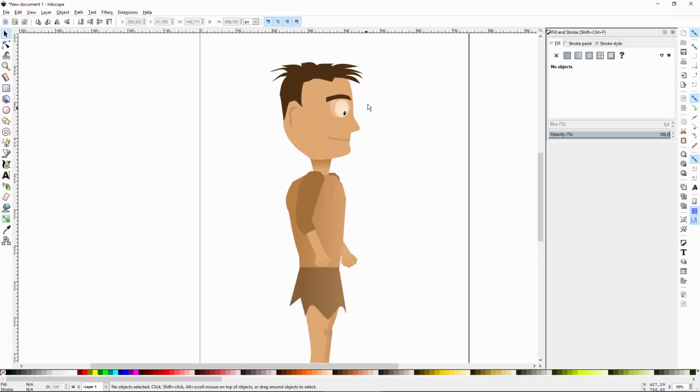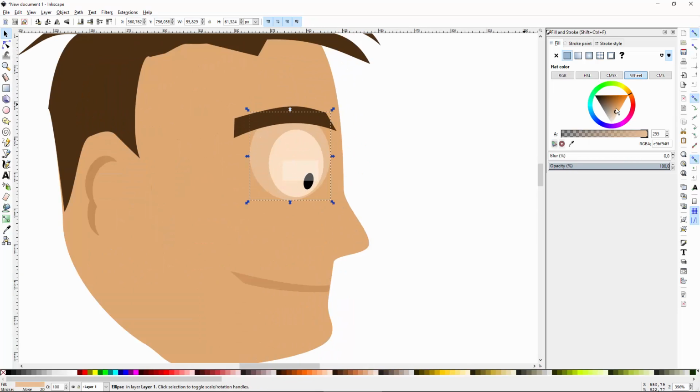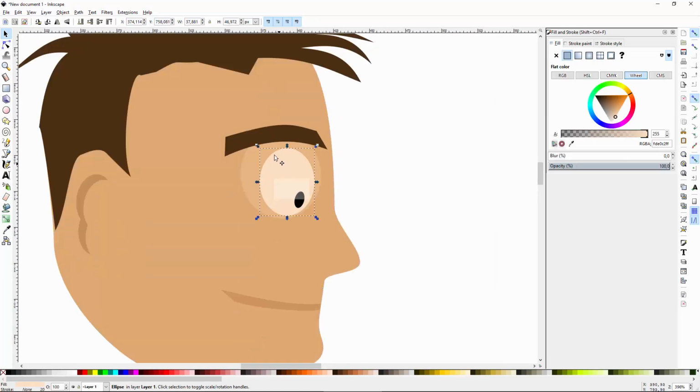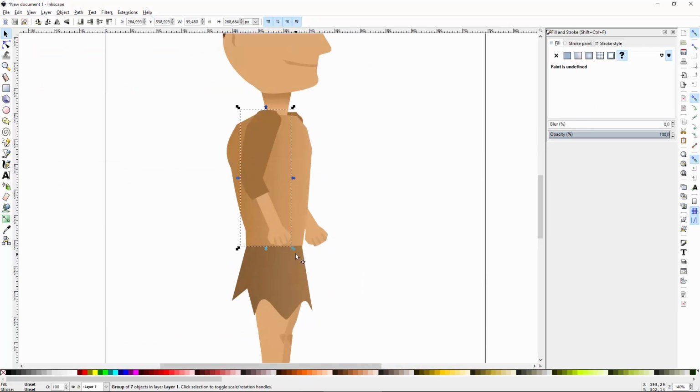Now, not quite satisfied with the eye. Maybe this is a bit... Yeah, this is good. A bit too large in general. The arms are a bit too small as well, so we can... The other arm too.